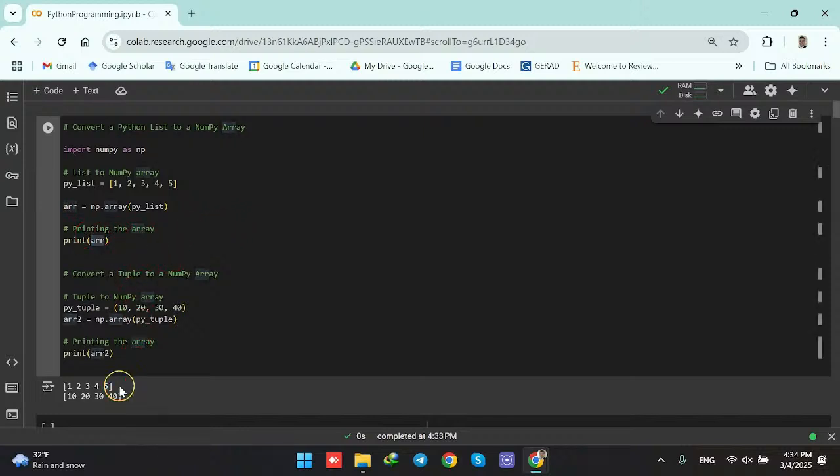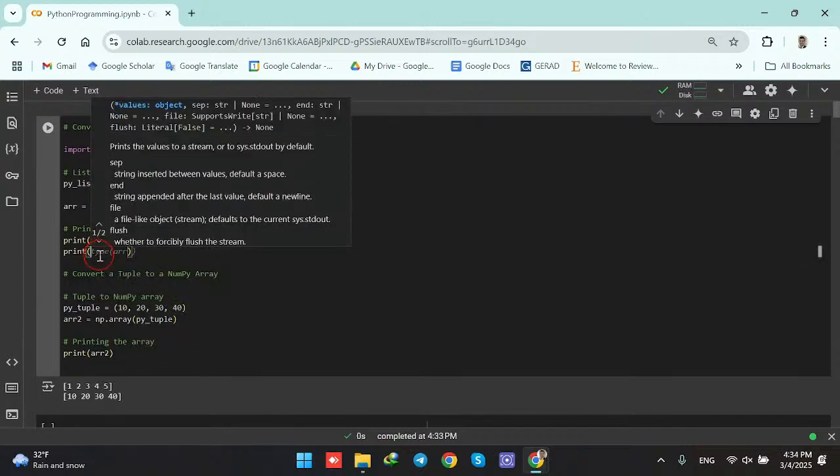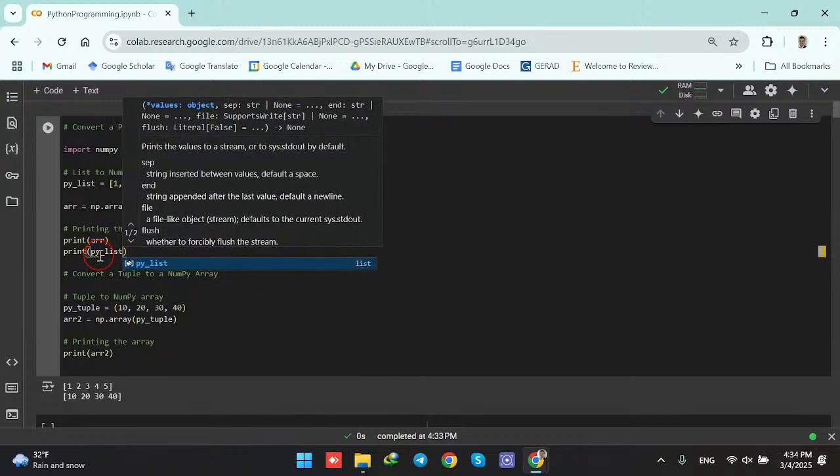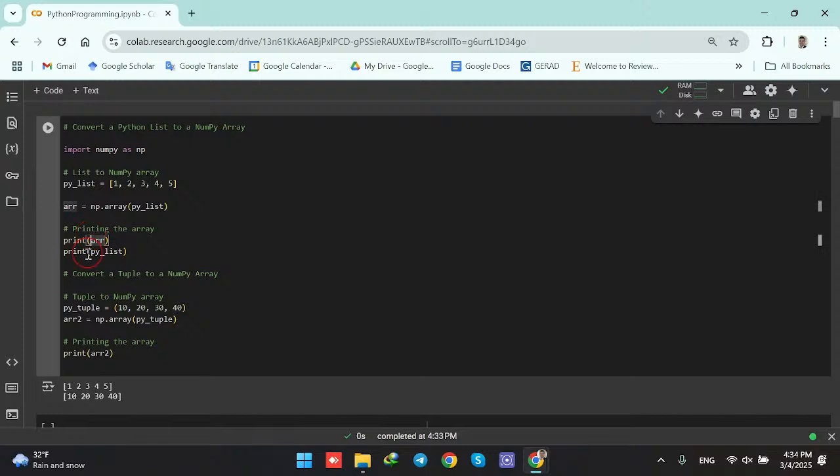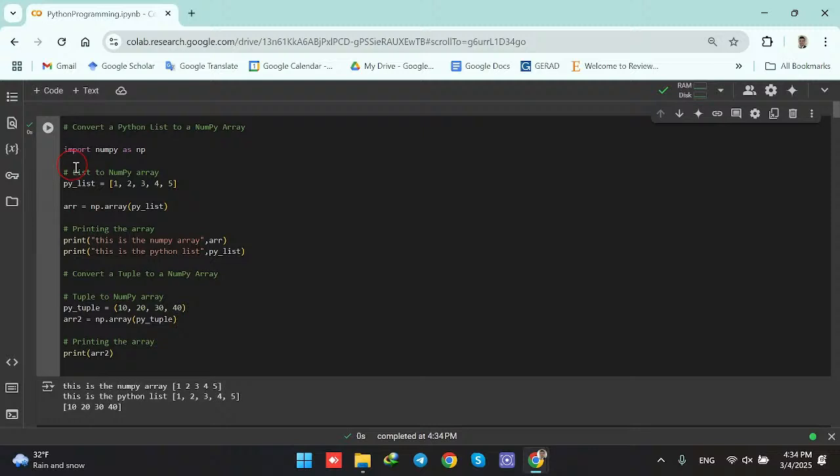So when I print this array, we see the exact same numbers in the output as we had here. But the difference is that this one is the NumPy array, but this one is the Python list. So if I print also the py list, and here I write this message as well. So this is the NumPy array. This is the Python list. So when I run this code, we see that this is the NumPy array, and this is the Python list that we are having here.